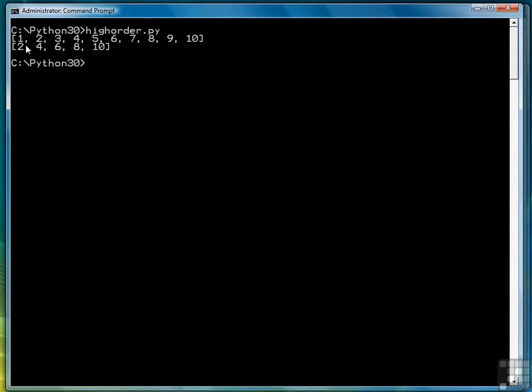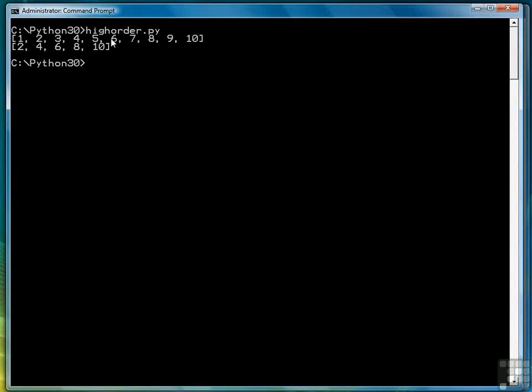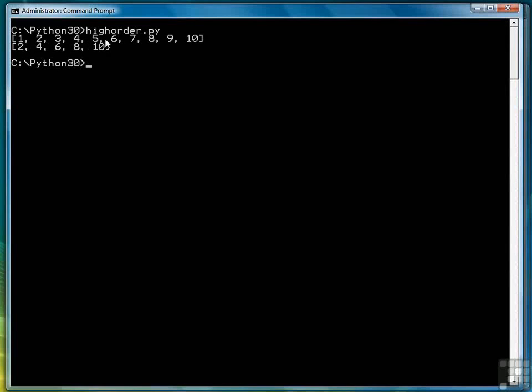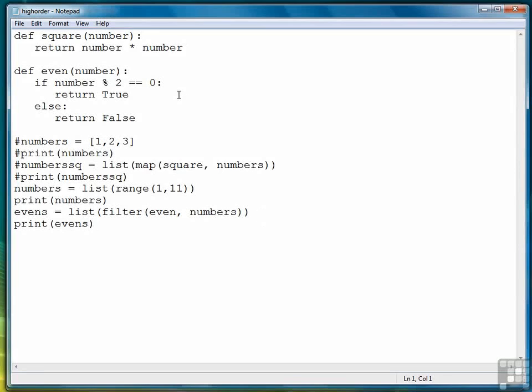Our range started out 1, 2, 3, 4, 5, 6, 7, 8, 9, 10, and then after applying even to a filter, it returns 2, 4, 6, 8, and 10, only the even numbers. So that's how filter works.